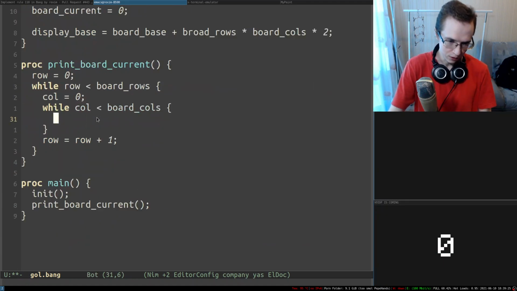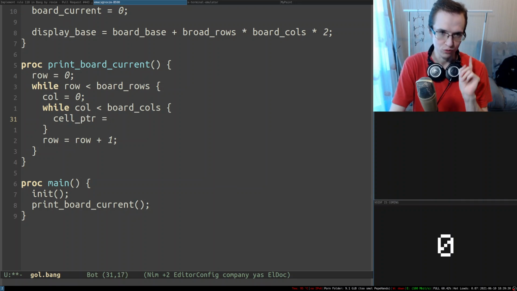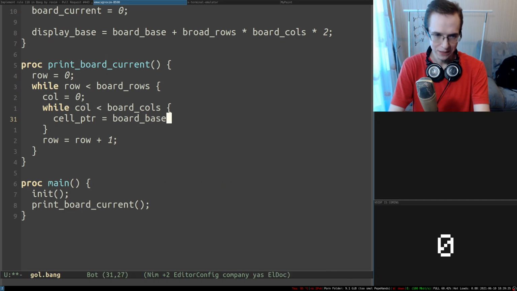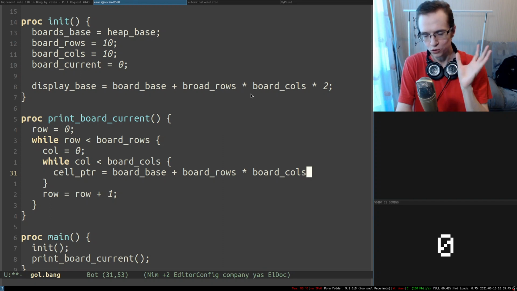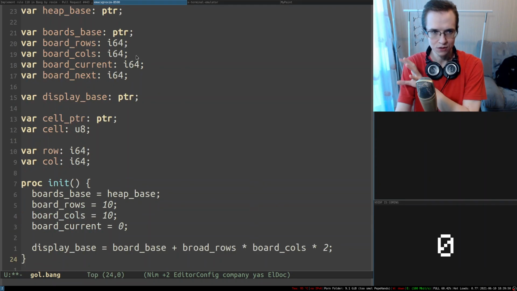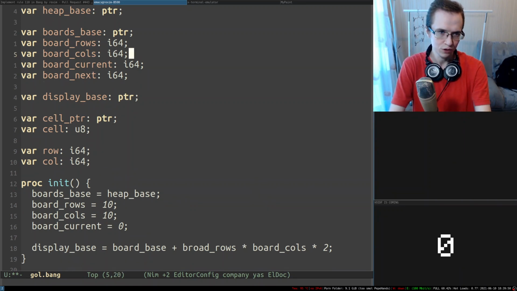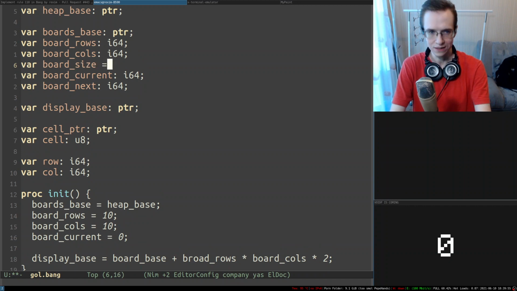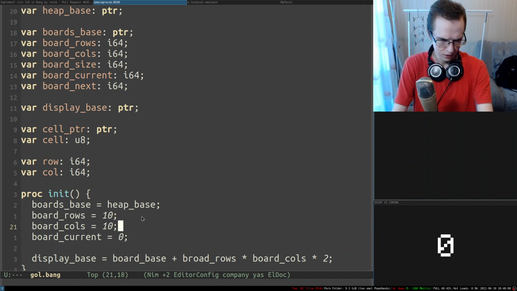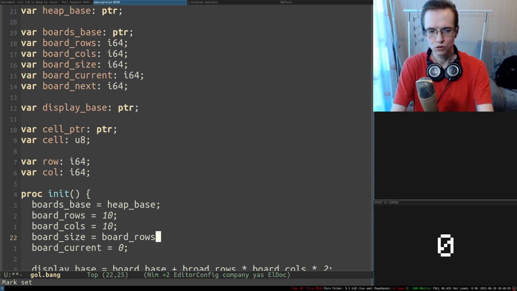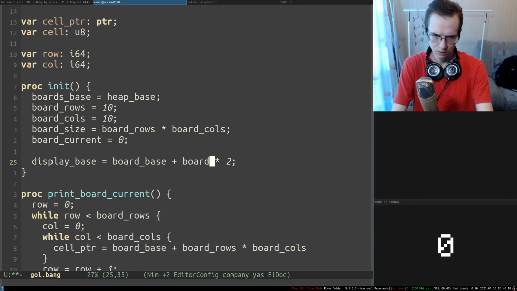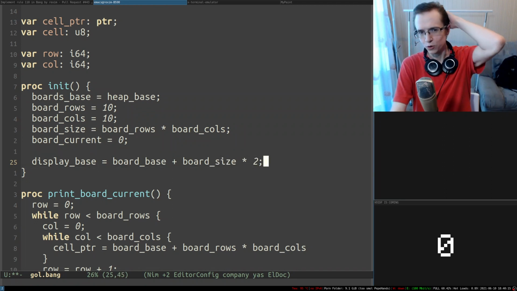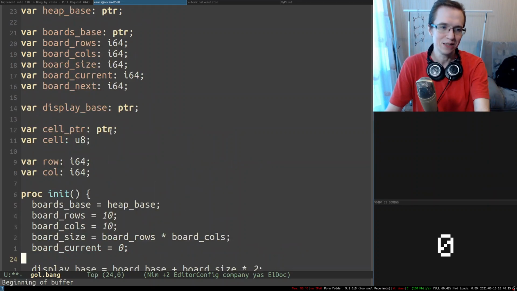Now, let's determine the position of this cell. What I need to do here is board base plus board rows multiplied by board columns. I feel like I'm going to be using this pattern way too many times, so maybe it would make sense to introduce a variable, board_size, I64, equal to simply rows multiplied by columns. That way I can quite easily refer to board size. We don't have compile-time constants or anything like that, so I have to actually allocate memory for these kinds of things.